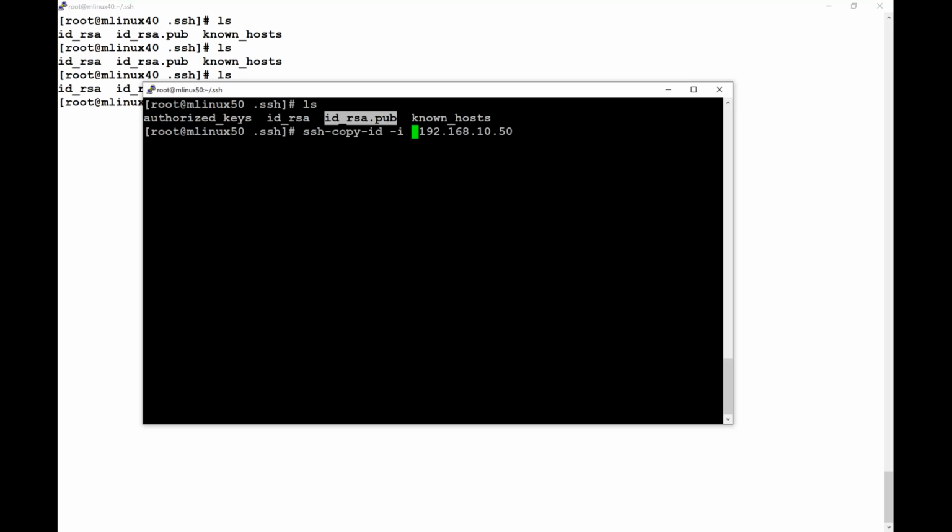So you see, you can just say hyphen i, which is useful when you have copied the key in /tmp or some other location. Suppose the key is in /tmp, so you can say /tmp/id_rsa, something like that. But from the default location, if public key has to be copied, just say ssh-copy-id and IP. That's it.